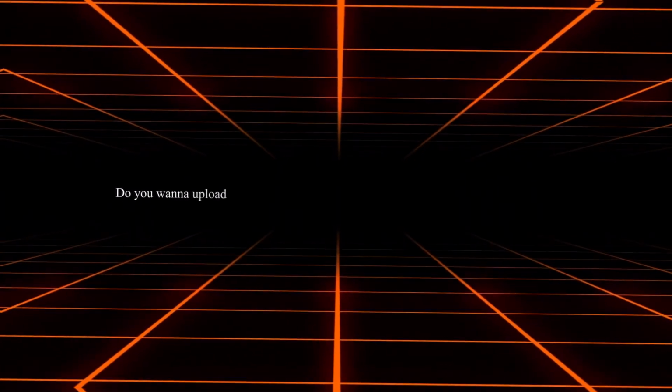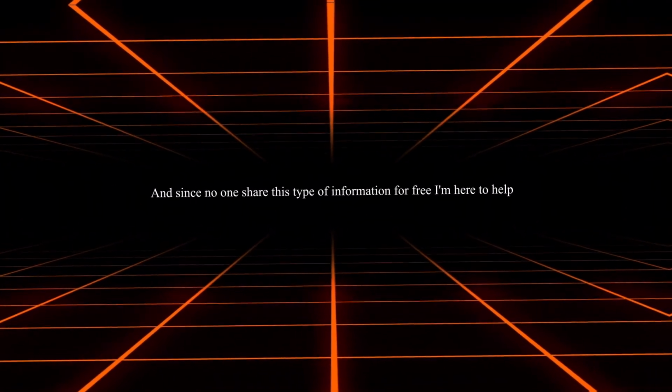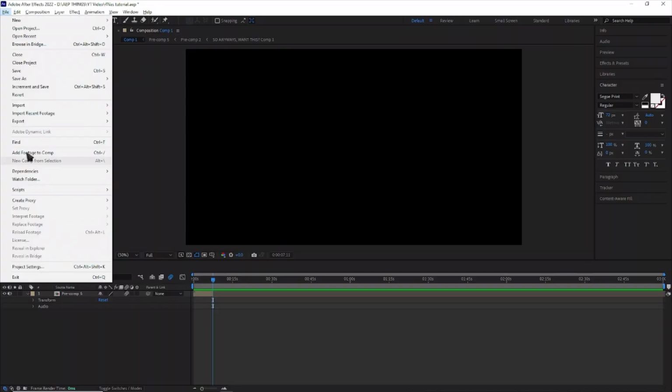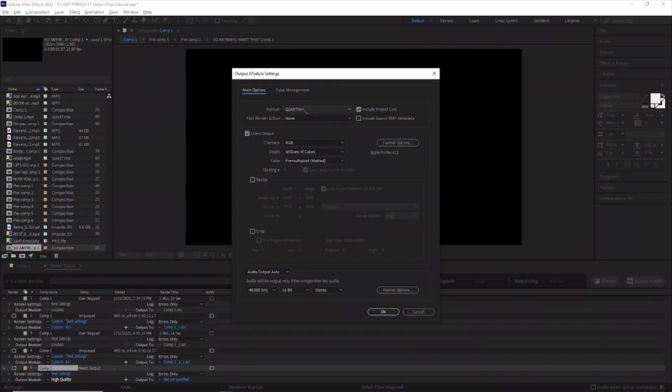You want to upload TikToks without losing quality? And since no one shares this type of information for free, I'm here to help. So let's get started. First, export your video using QuickTime.